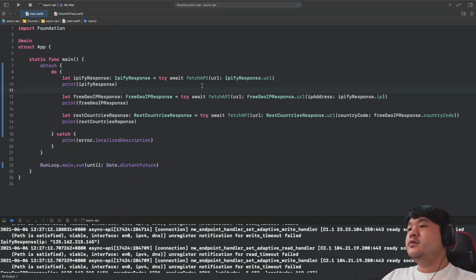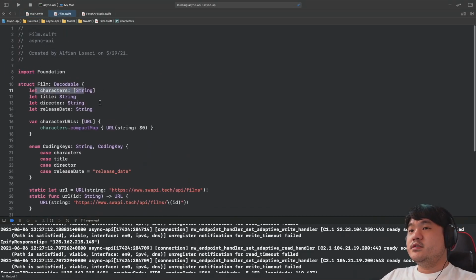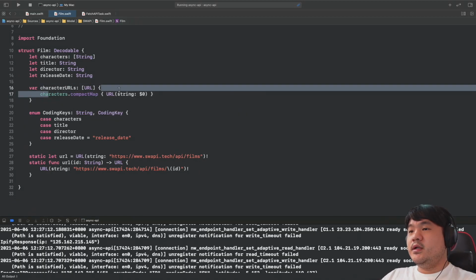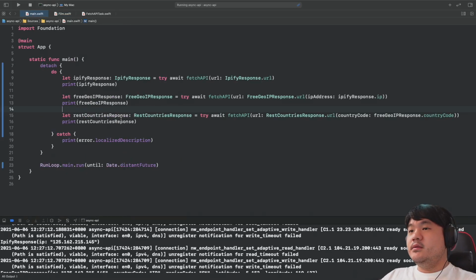Okay, now let's move on to the second task, which is to fetch multiple REST APIs in parallel. For this example, I'm going to fetch data from Star Wars API, data for the Revenge of the Sith. As you can see here, it contains an array of strings for the characters. This is basically a URL. I have provided a computed property to transform this array of strings into an array of URLs, and we need to fetch them in parallel. We don't want to fetch them sequentially, right?